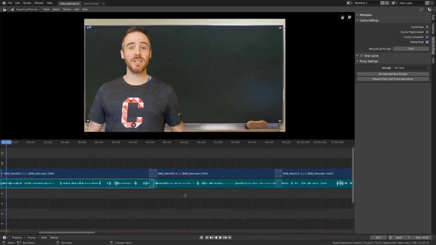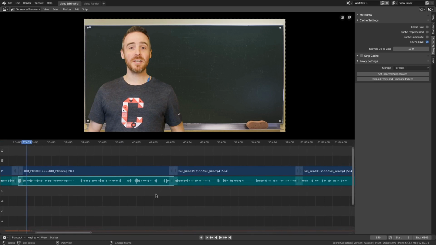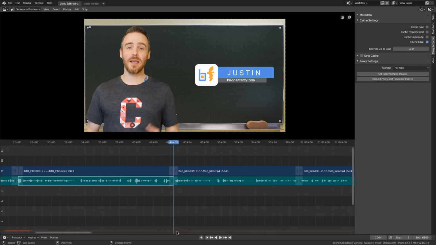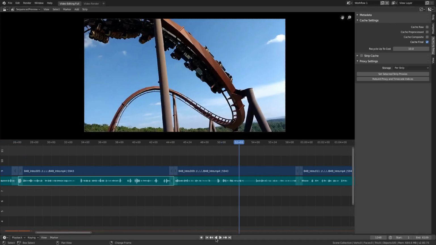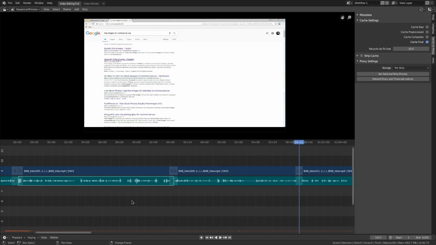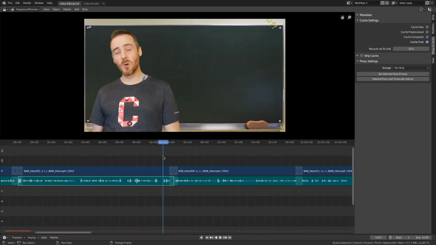But then, here, I'll show you what I mean by the cache again. If you hit page up, whatever frame you're on, it automatically caches that. You can see that little dark orange strip right there. So then I would just page up to all of my cuts to cache that first frame in, and now watch if I do that.